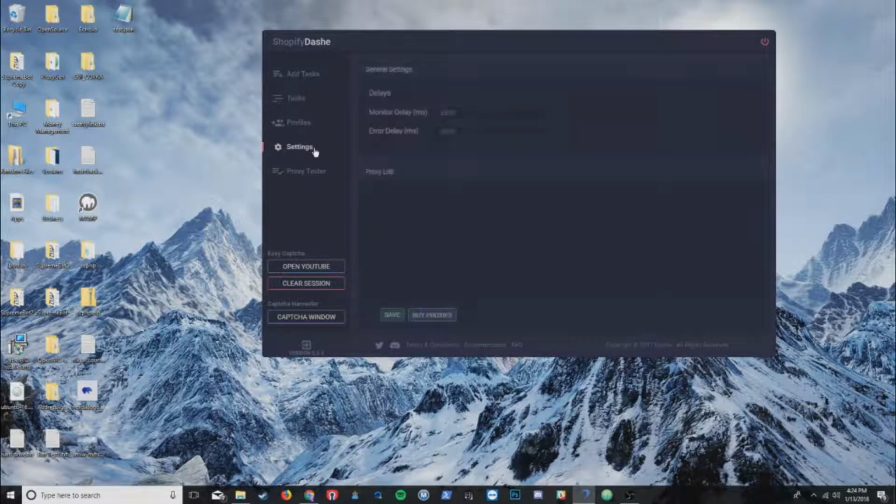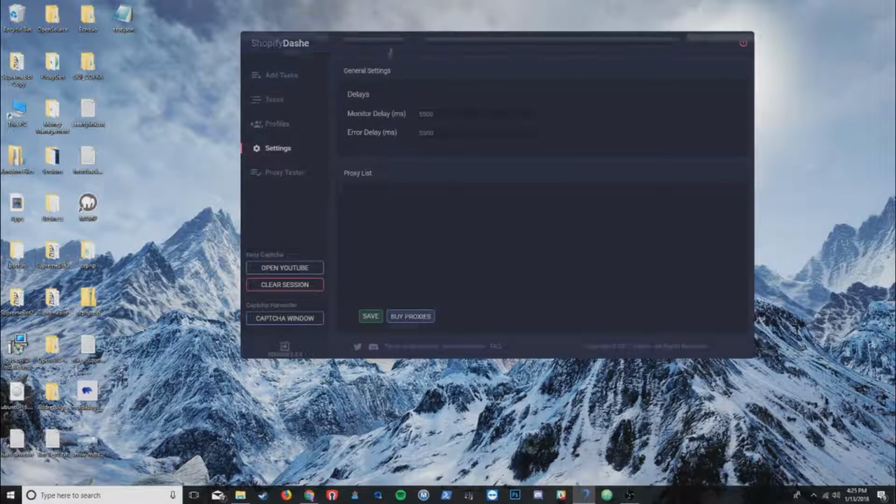And then looking at the settings here, if you guys have proxies in this list here, I would recommend you put these 2 delays to 2500. But if you don't have proxies, put them to 5500, because if not, you'll end up getting your IP banned. I recommend you guys do use proxies, because you'll only be able to have about 1 to 2 tasks running without proxies per site. So it's definitely recommended that you use proxies to do that.